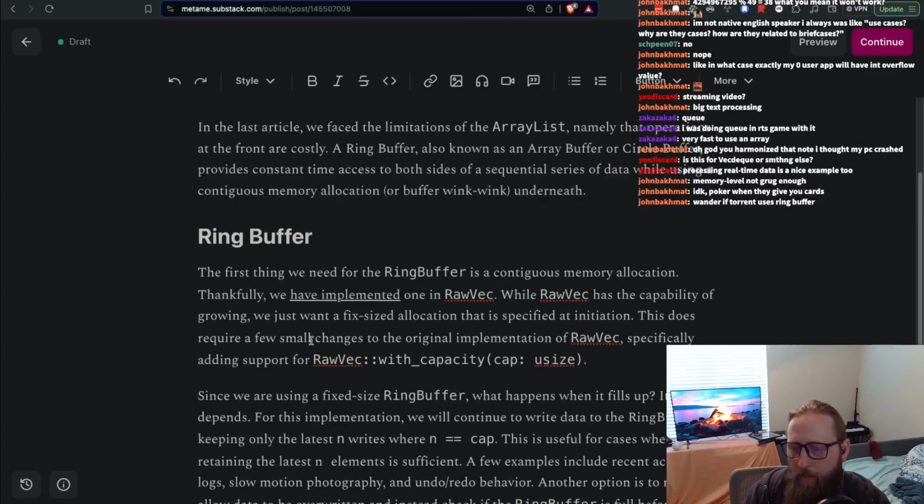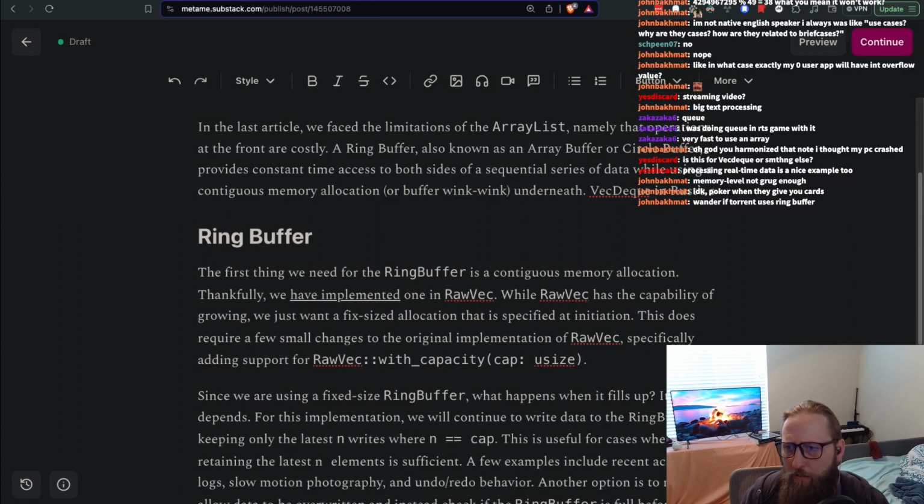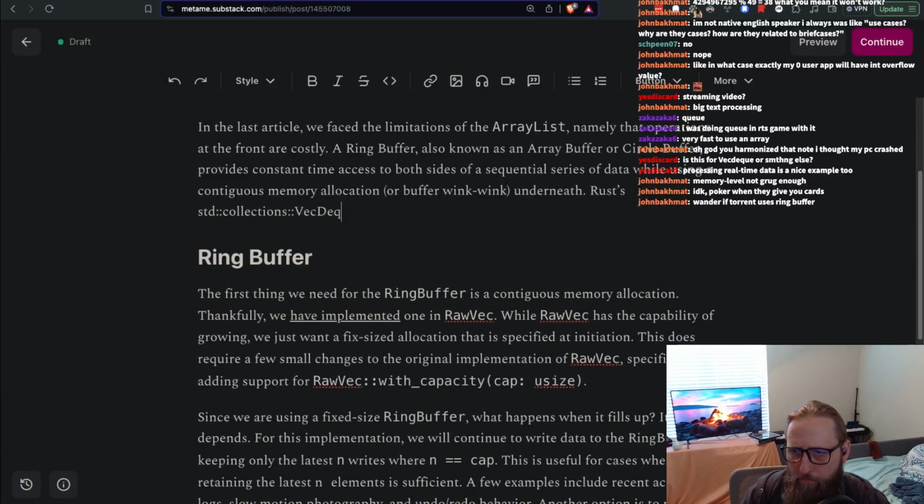Okay, cool. I actually forgot to talk about VecDeque. We should probably just talk about it up here. VecDeque in Rust's std collections. Maybe it's not in std collections actually. No, it is. Maybe it's better just to say Rust's std collections VecDeque. I like that.